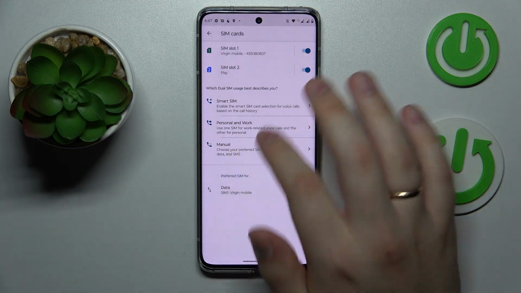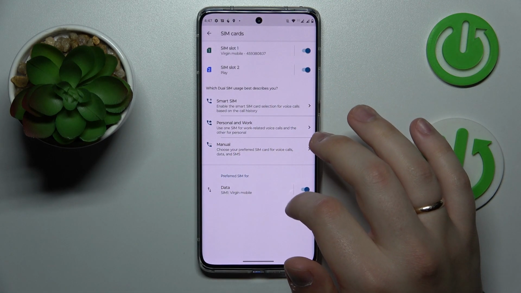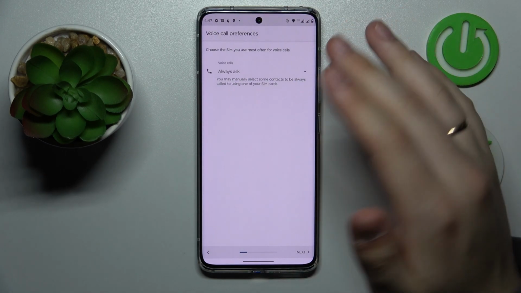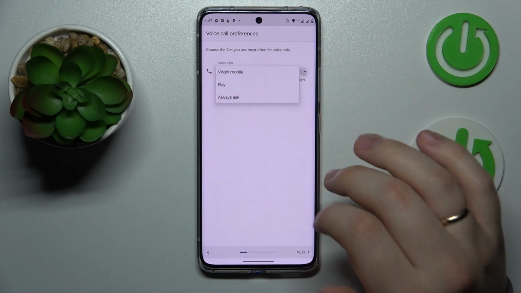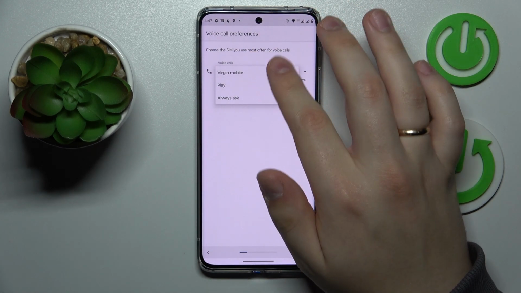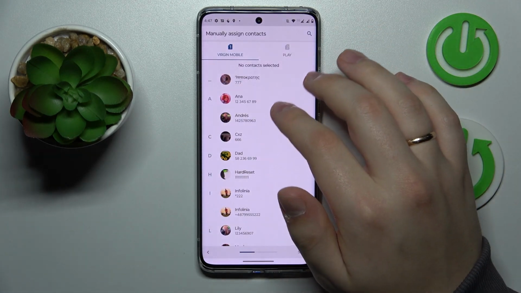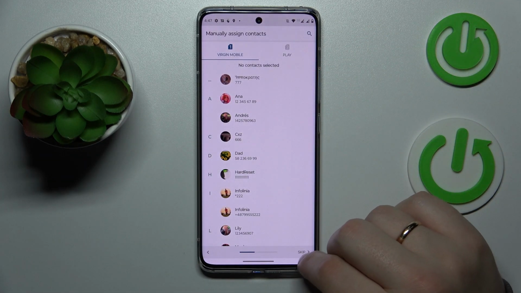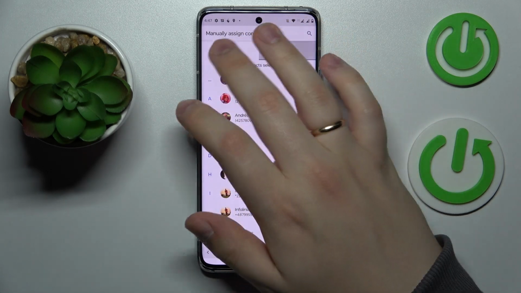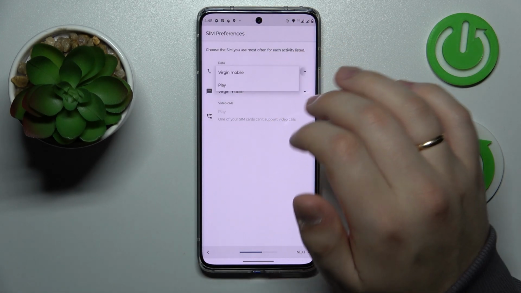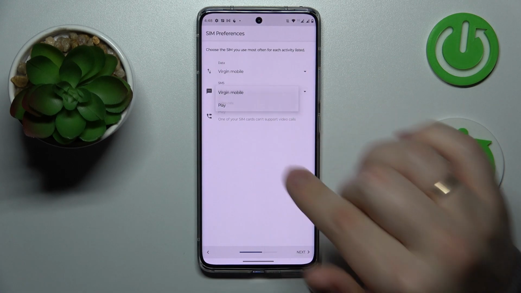once again. In here, I'll choose the manual dual SIM usage mode. Next, set the preference for the voice calls, so it's either SIM1, SIM2 or always ask. The manual assign contacts you can skip. Next, choose the SIM preference for data and SMS.